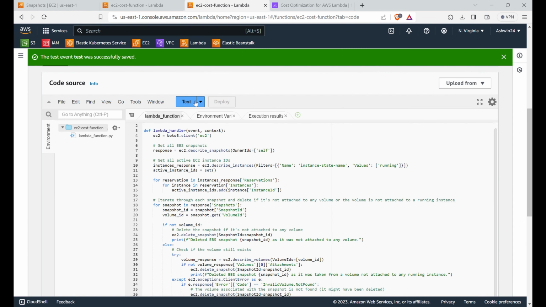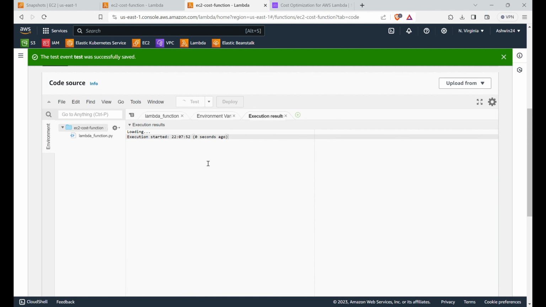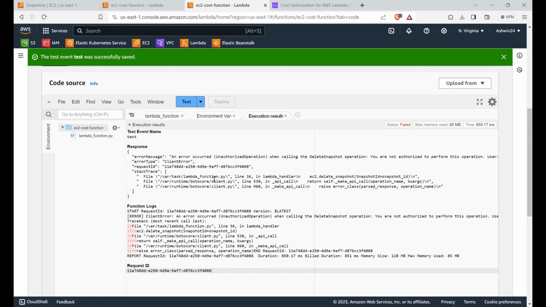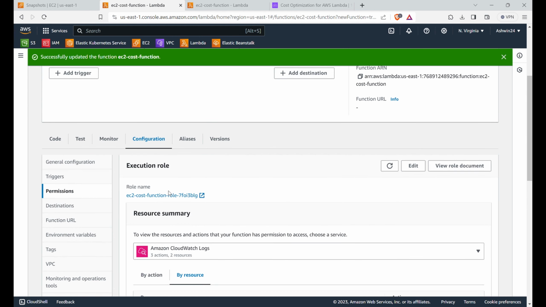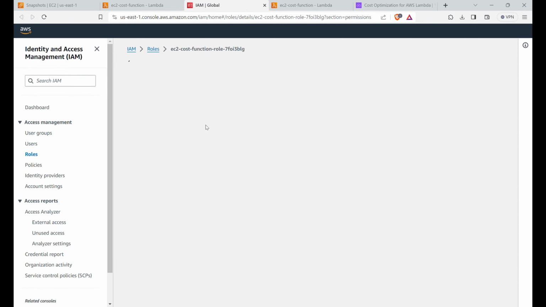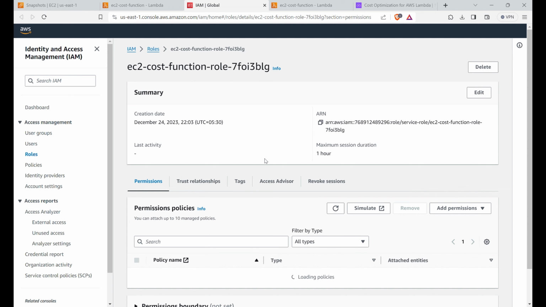Now I'm going to the Lambda dashboard and rerun the function once more. Generally, Lambdas are event-driven functions and success indicates a response. Again, it throws an error. Now let's see what the error is. Yes, it's an authorization error. As you can see, we need to add another policy called delete snapshot policy. So I'm going to the permission section and update the ec2 cost policy so that it includes delete snapshot.